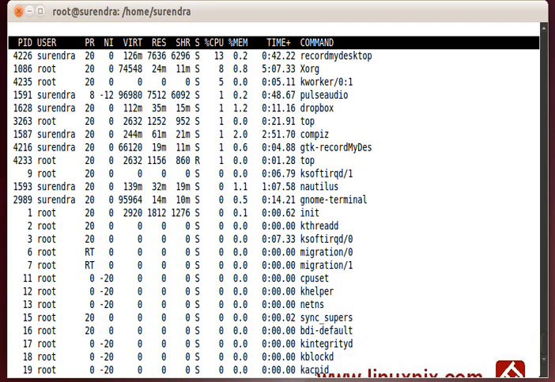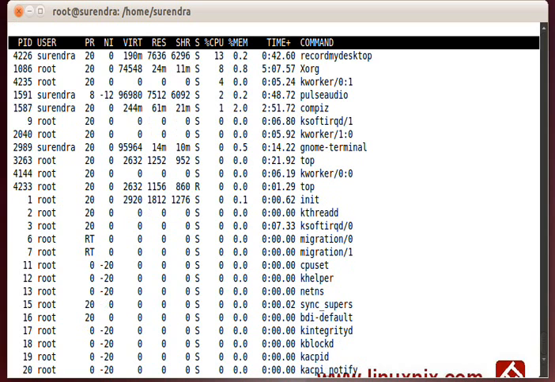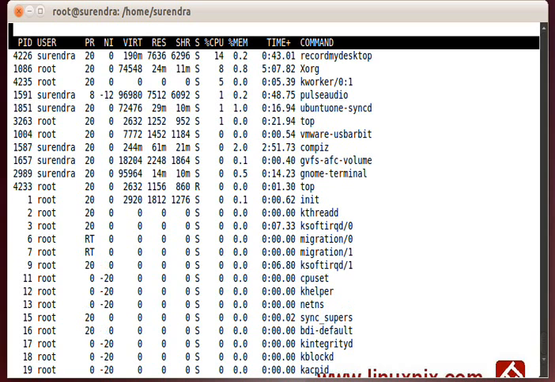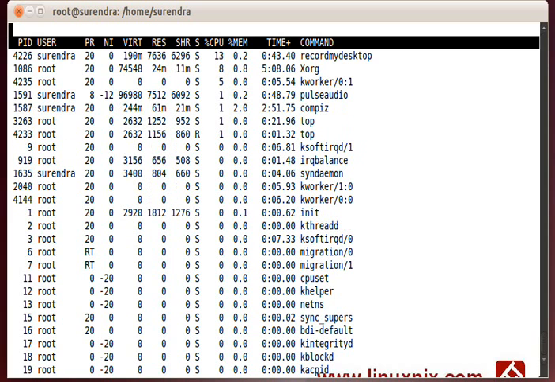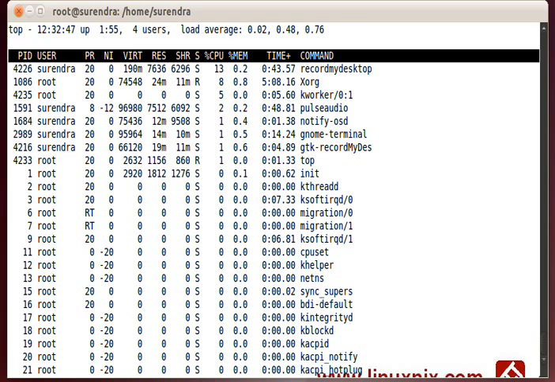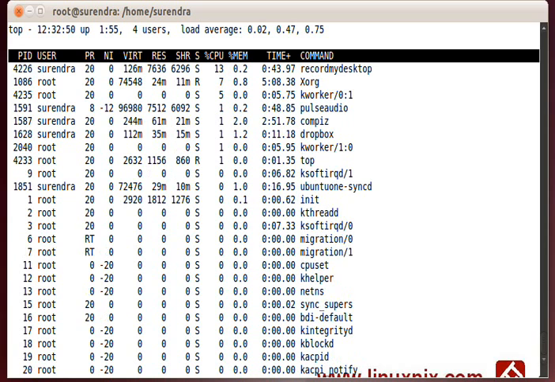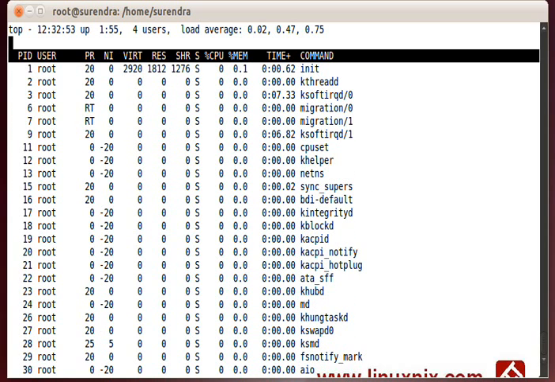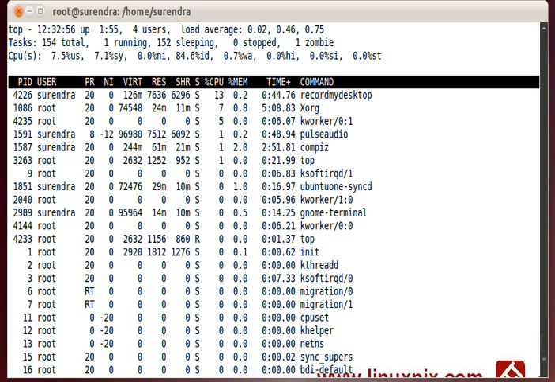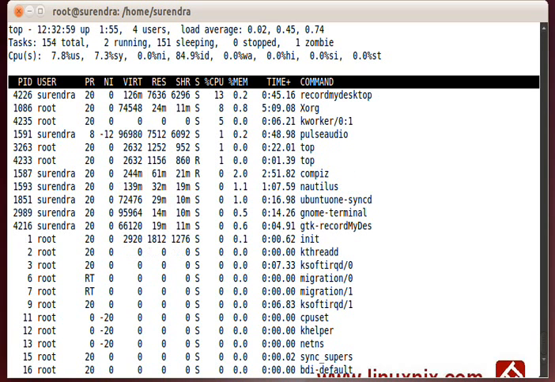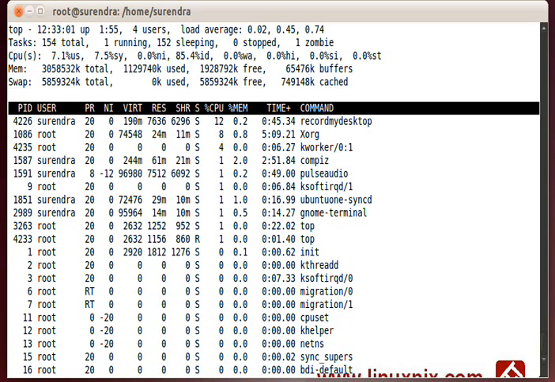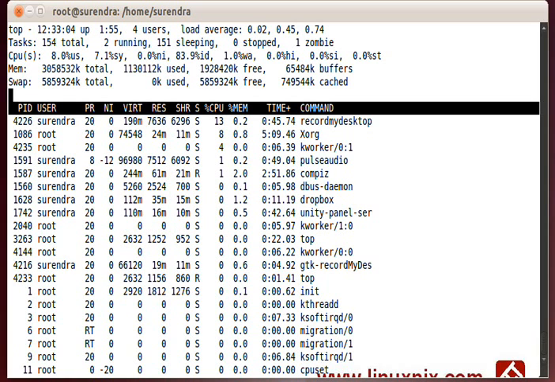We'll see more in subsequent sessions. So I want to bring them all back. What do I have to press to bring back the load average? Press L. I want to bring back my CPU and process related statistics, just press T. I want to bring back my memory utilization statistics, just press M. So you got all your details about the first 5 lines.